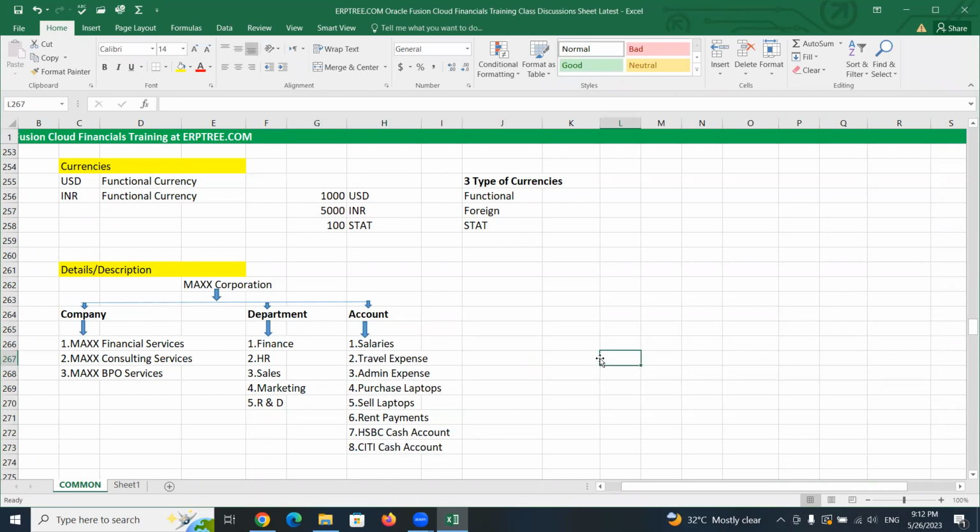So at the top level, we have Max Corporation. Under that, we have data classifications like companies, departments, and accounts. Under the companies title, you have a list of companies. Under departments, a list of departments. Under accounts, a list of accounts. This is how you have to maintain the data in the system. If you maintain it this way, when we record the transactions, it would be very easy for us to capture the data, and our job will become easy.